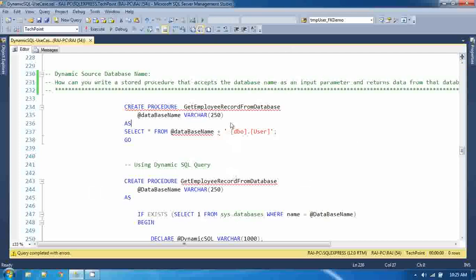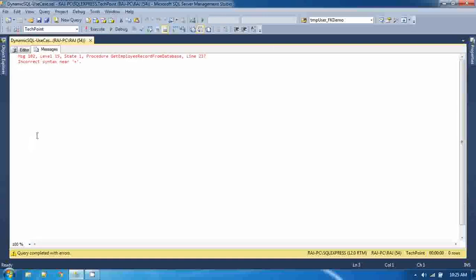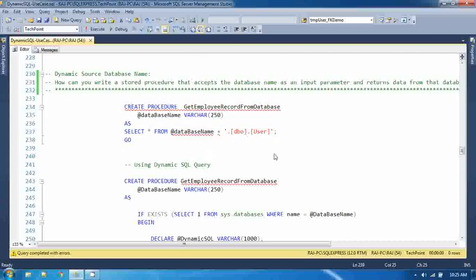So I am trying to do that with a stored procedure, and I am creating a stored procedure that accepts an input parameter, that is the database name, and I am trying to get the data from that particular database. And if you try to do that, see the error message: incorrect syntax near plus. So you cannot use database name plus schema name then table name. You cannot do it like this.